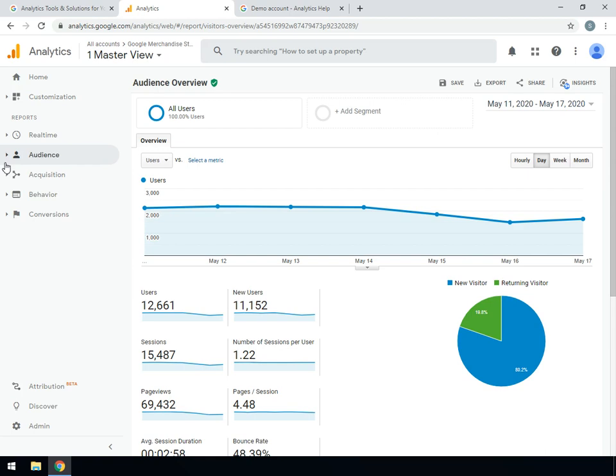Glance at the left side menu at the last 3 sections: Acquisition, Behavior, Conversions. The conversion reports have to do with e-commerce and goals, which is beyond the scope of this project. Let's explore the reports under the Acquisition and Behavior sections. The acquisition reports tell us more about where our traffic is coming from and how the visitors to our site are finding our website. Under Acquisition, click on Overview for a high-level perspective.